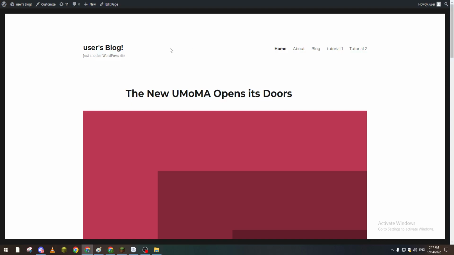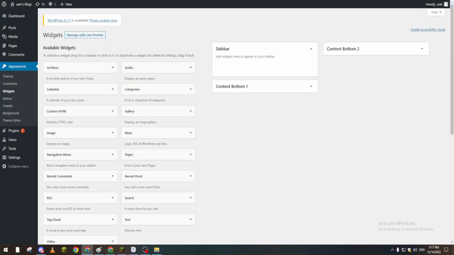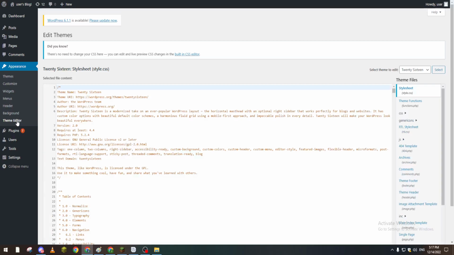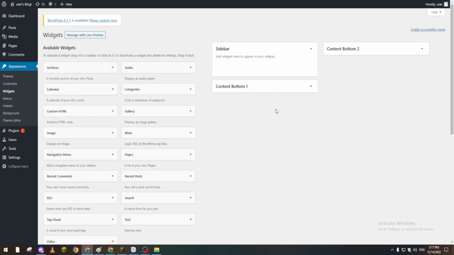So yeah guys, if you are good with the HTML, you can go to theme editor and edit it from there. If you're not good like me, you can just go to widgets, find the sidebar, and delete the item that you have on it.